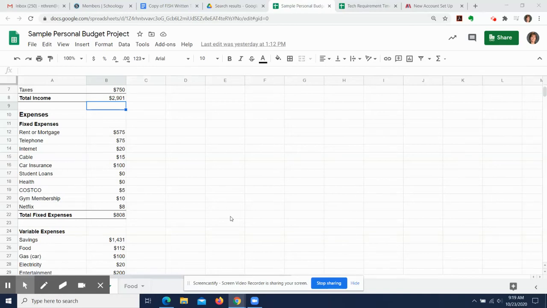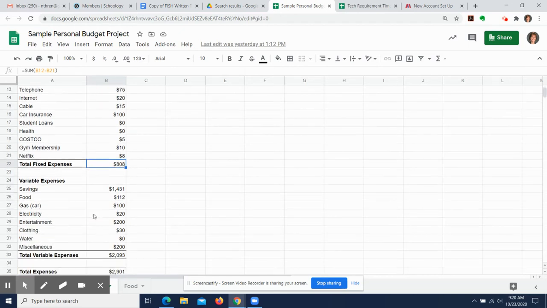To calculate your total fixed expenses or your total variable expenses, you are going to use the sum function. The sum function basically says to the computer, take this range of numbers and add them all together, because sum means addition. So you're going to put your cursor where you want your total to show up, right next to your heading, total fixed expenses or total variable expenses.